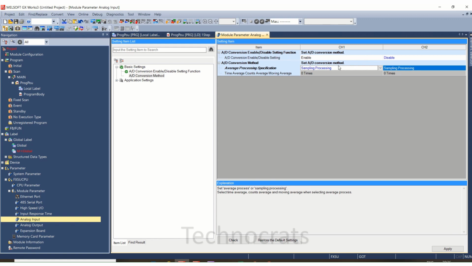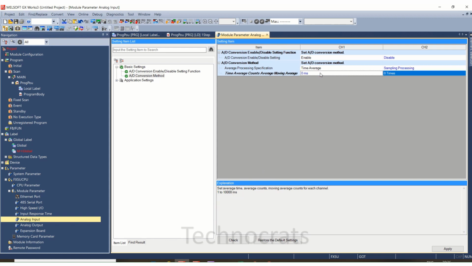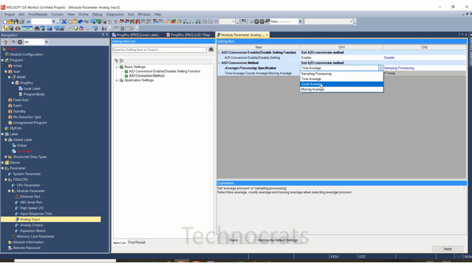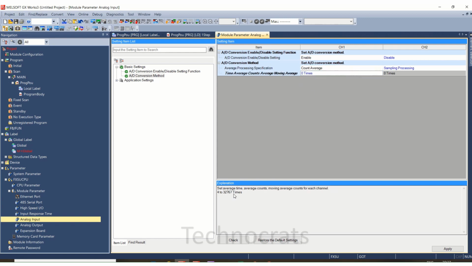for A to D conversion methods, we have four methods, that is sampling processing, time average, count average, and moving average. For time average, you need to set 1 to 10,000 milliseconds in this setting. Now moving to count average. For count average, the setting will be 4 to 32767. For moving average, the count will be 2 to 64 times.